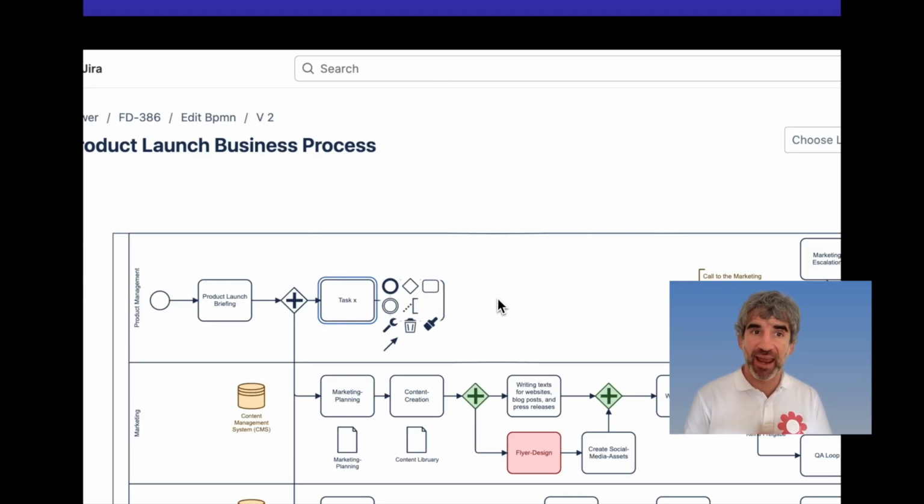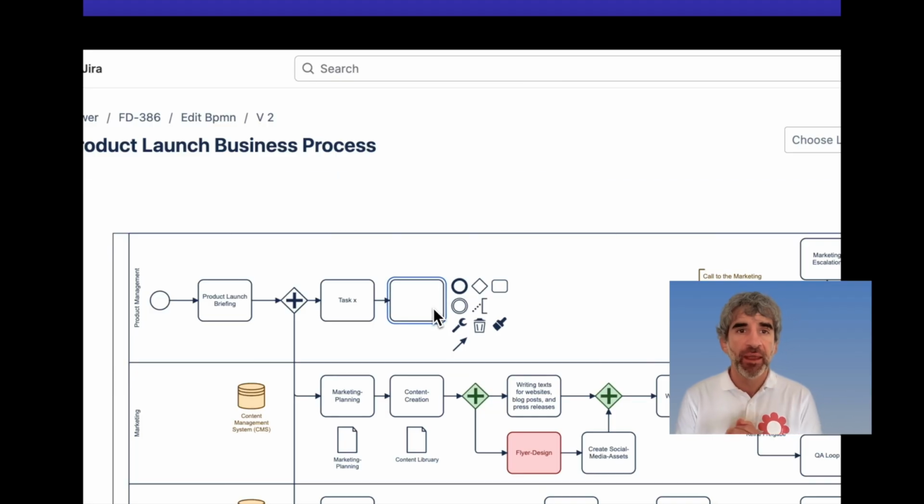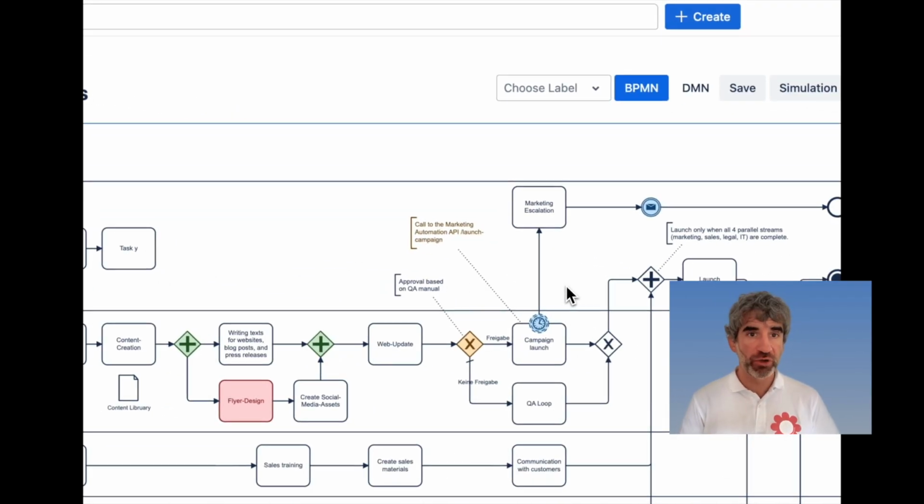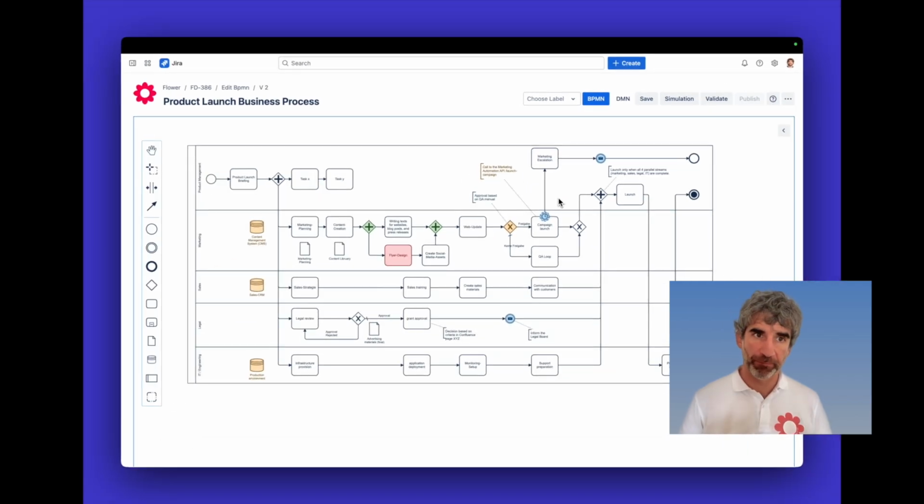You can of course extend the model by adding more activities. We add task X and so on. This is how a more complete process model evolves over time.